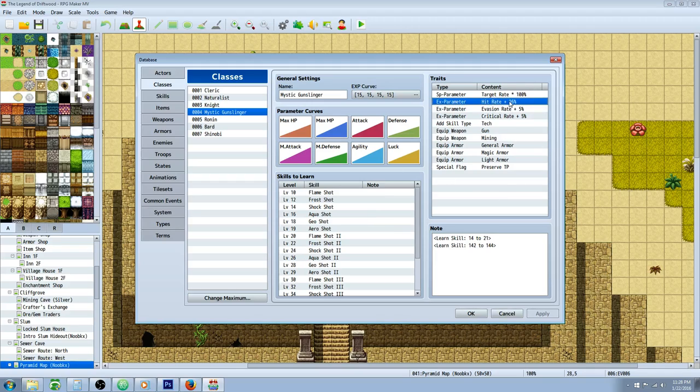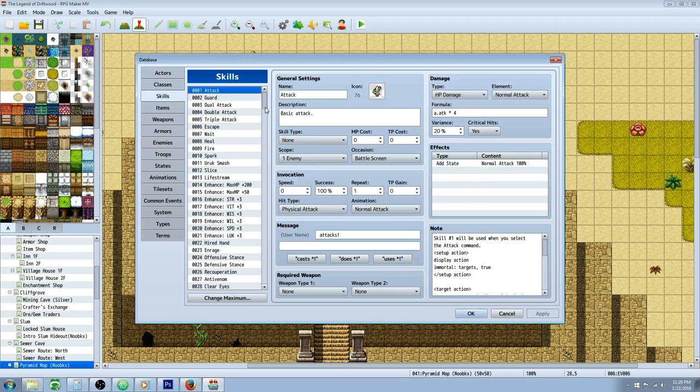As far as the traits, I haven't modified them too much. I've given the Mystic Gunslinger an extra 1% chance for hit rate to make up for lower HP compared to the other classes. I've increased the critical rate to 5%. I've allowed the Mystic Gunslinger to use a type of skill called Tech, which is basically your special attack. They use guns primarily, and mining is just for the mining system in this game. You may not have that. And then I've allowed all of my classes to preserve TP, also through the Yanfly Enhanced TP plugin. So let's look at those skills.